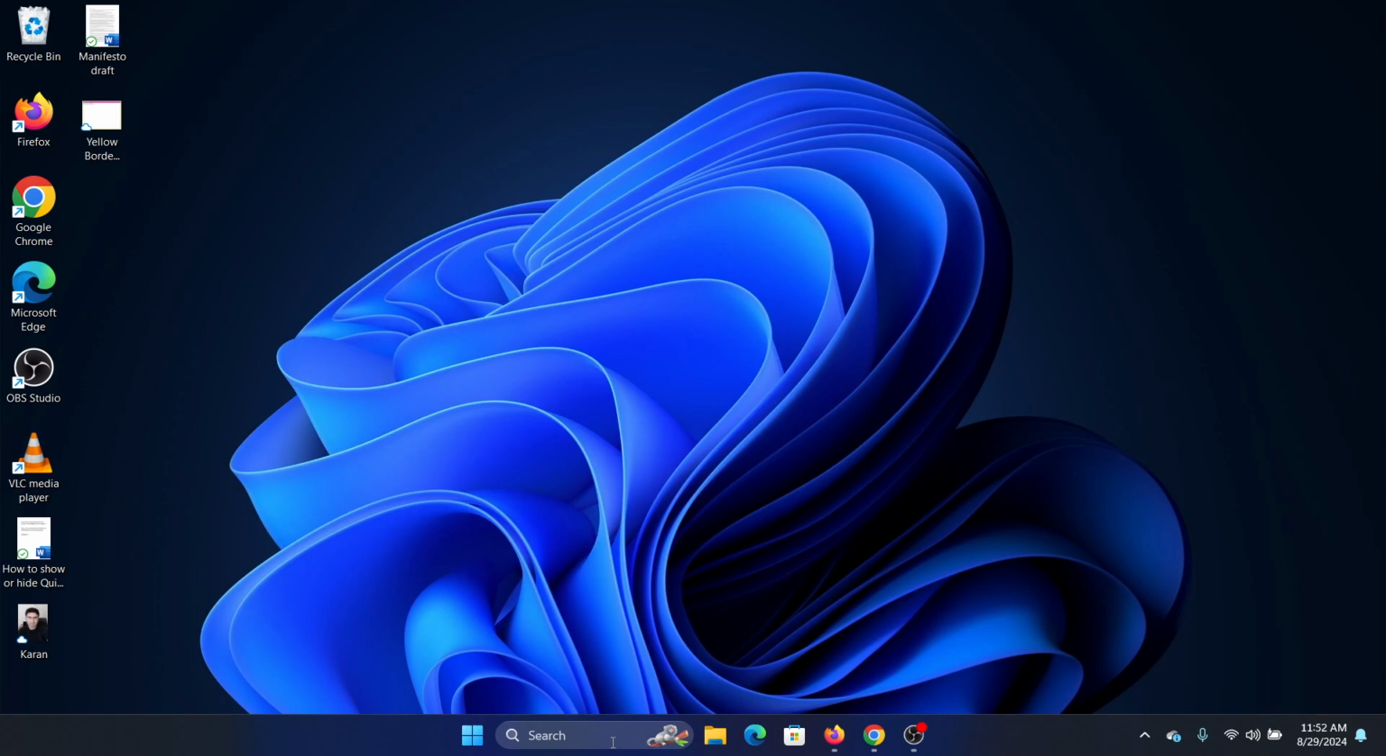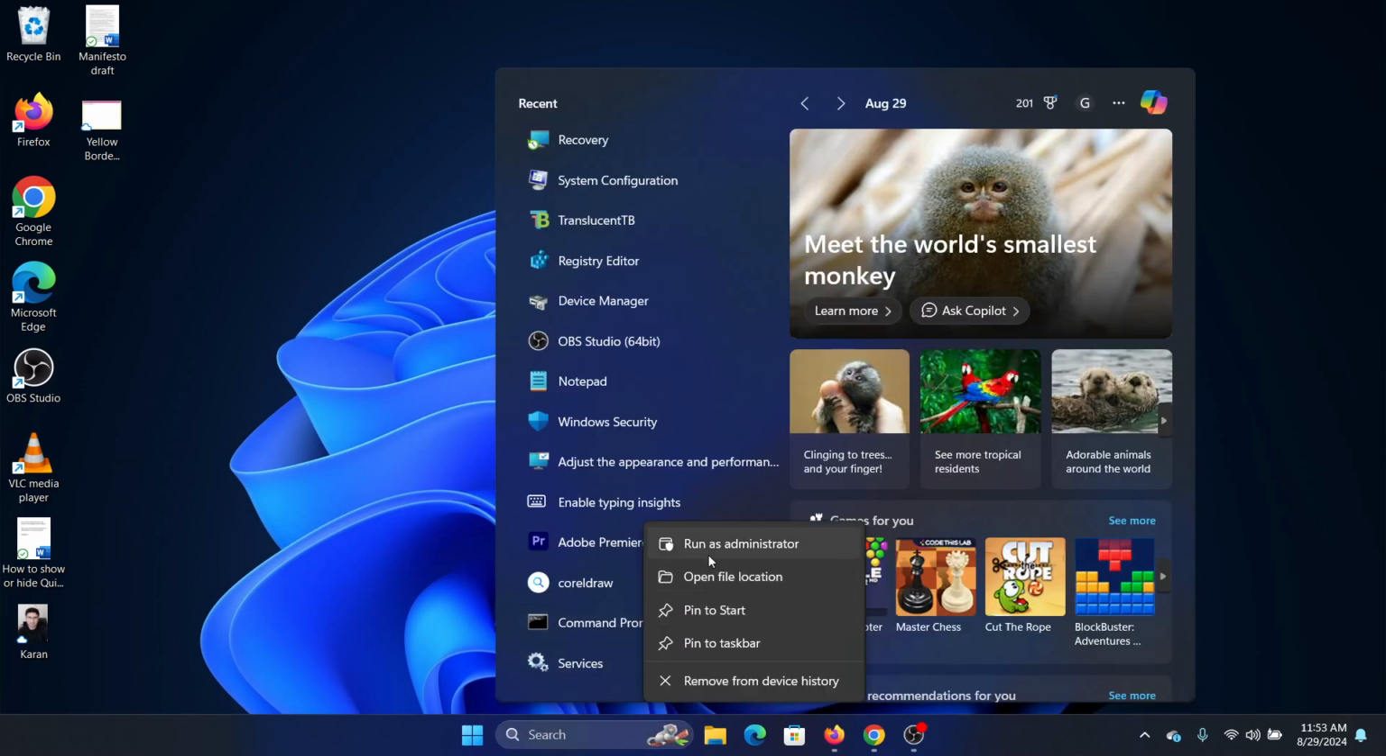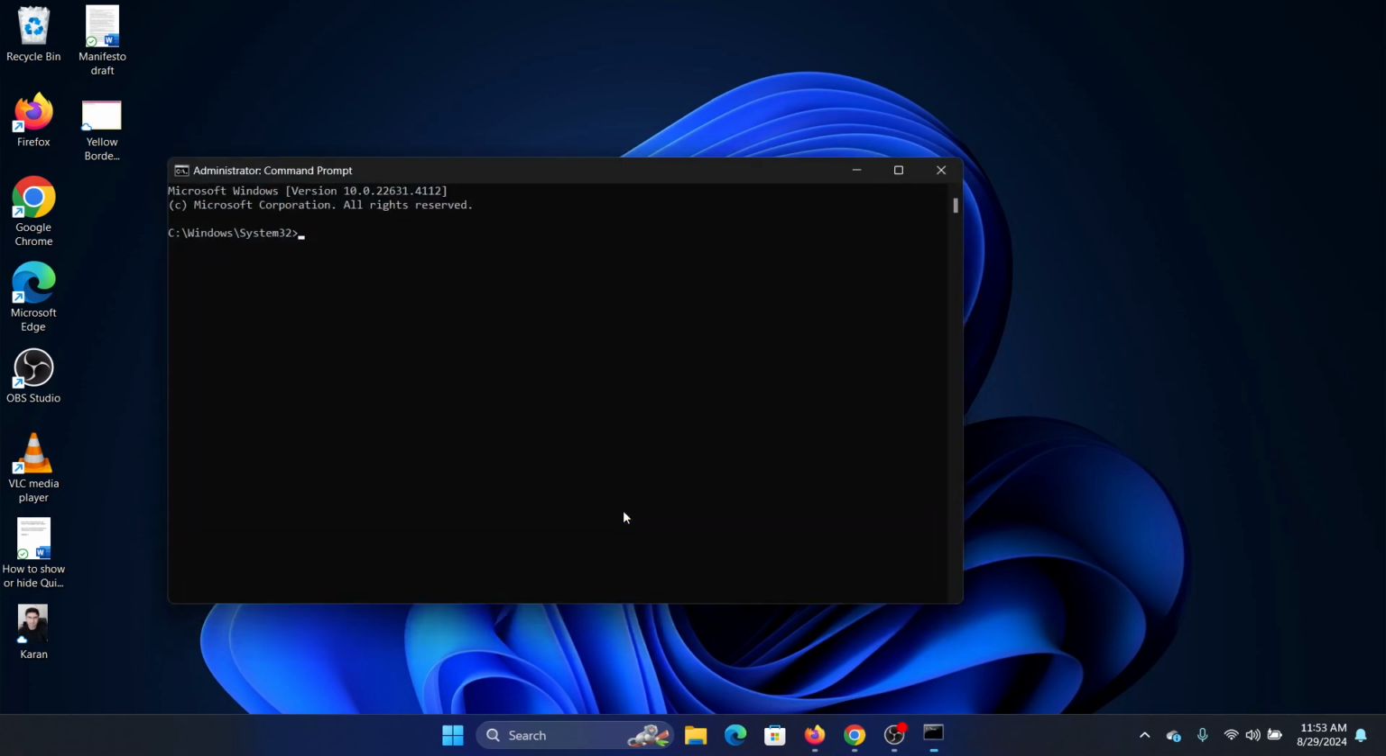Another scan we can run is the SFC scan. So we will go to command prompt again, right click, run as administrator, click on yes, and we will type SFC space /SCANNOW and press enter, and this should definitely fix the problem folks.